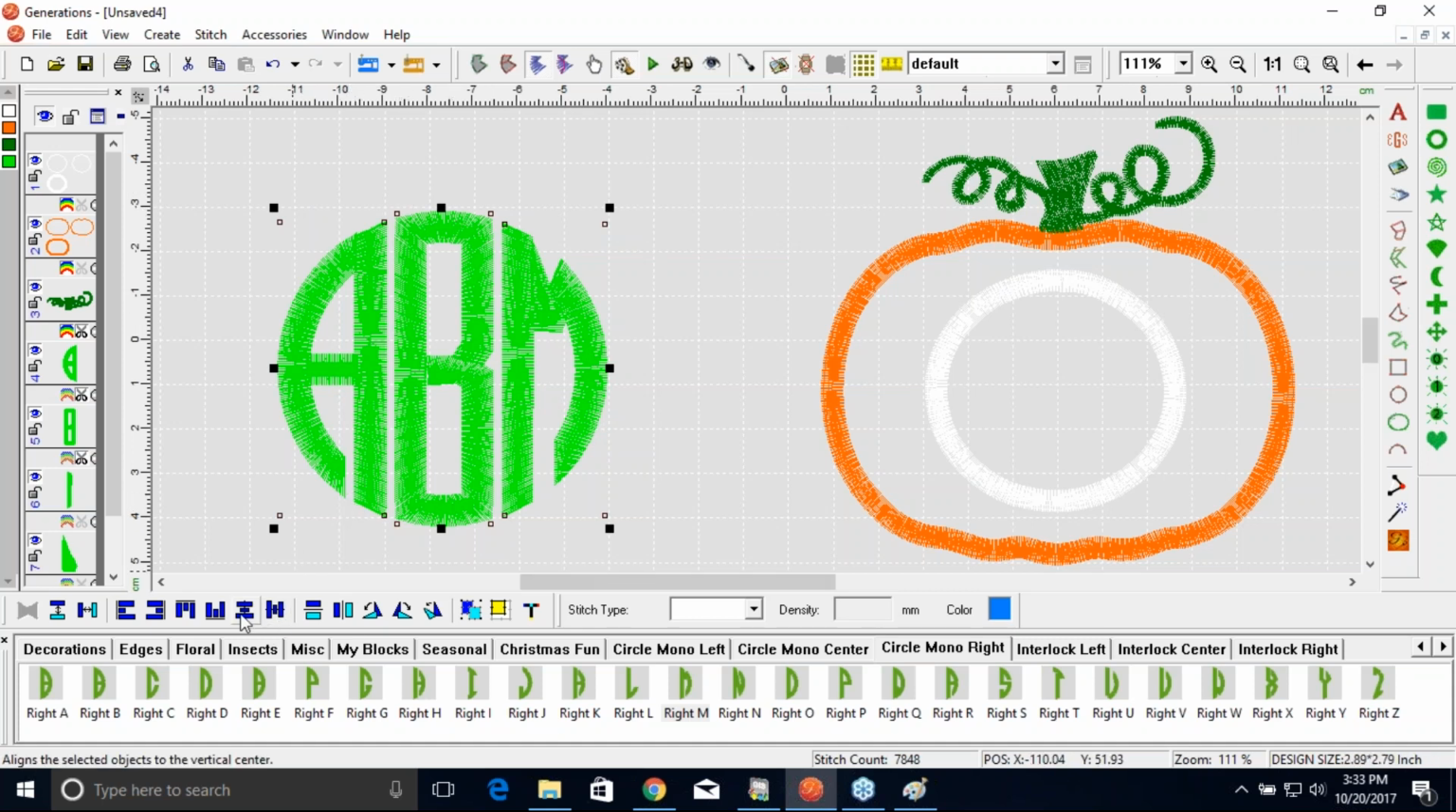Down at the bottom of my screen, I do have the align vertical center and align horizontal center. The align horizontal center is really the one I want to work with because it aligns everything horizontally, items that are next to each other on that horizontal line. So I left click on that. Looks like it's pretty spot on.